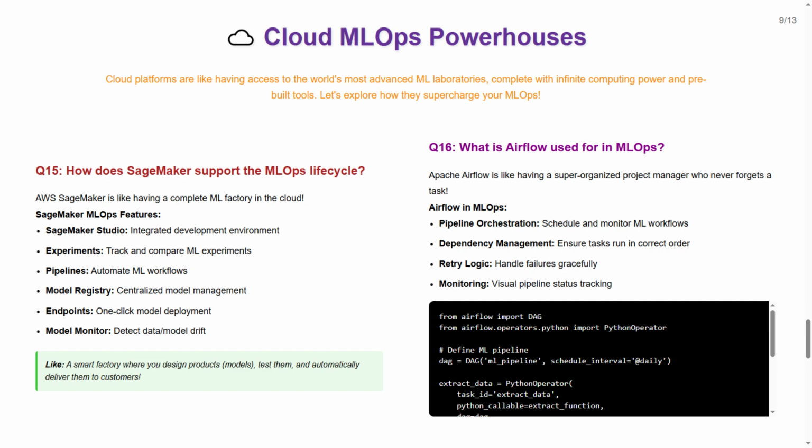15th question. How does SageMaker support the MLOps lifecycle? AWS SageMaker is like having a complete ML factory in the cloud. SageMaker MLOps features: SageMaker Studio, integrated development environment; Experiments, track and compare ML experiments; Pipelines, automate ML workflows; Model Registry, centralized model management; Endpoints, one-click model deployment; Model Monitor, detect data/model drift.